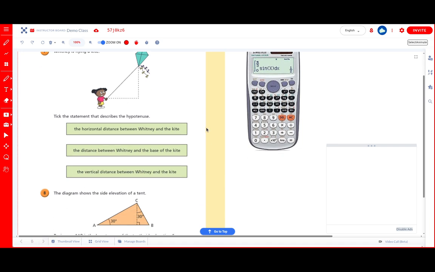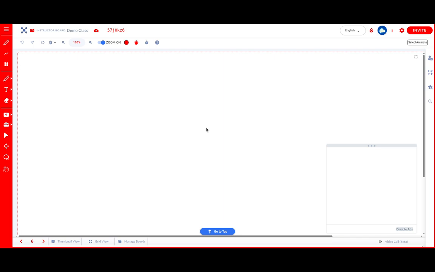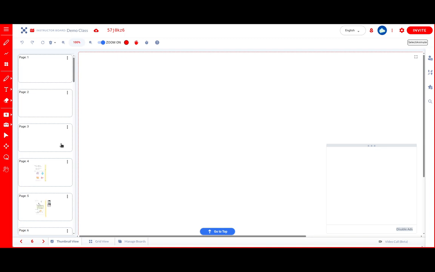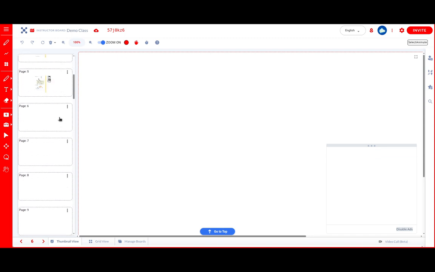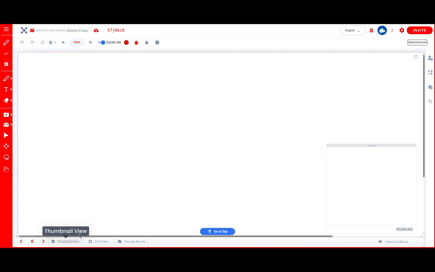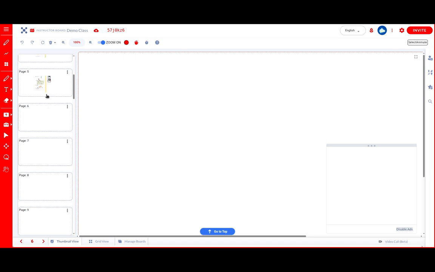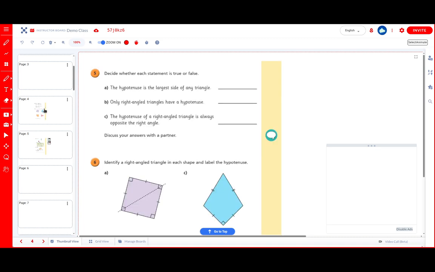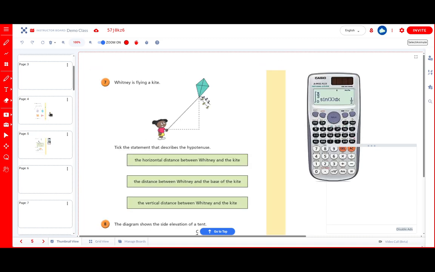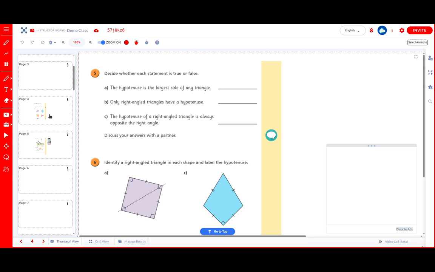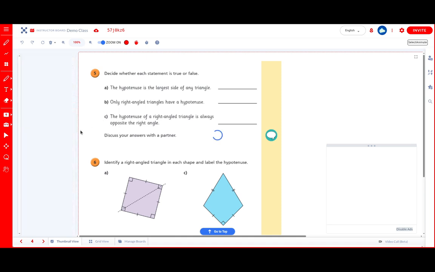Apart from this, you can also have a look at all the pages you've uploaded. That you can do by going to thumbnail view, and you can see all the pages that have been uploaded. So now let's say here's page 4, here's page 5. Let's say you want a page in between, maybe as a transition slide. So you can insert page and then create a new page.